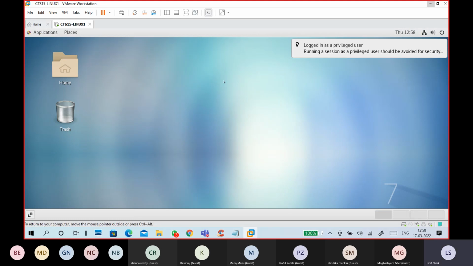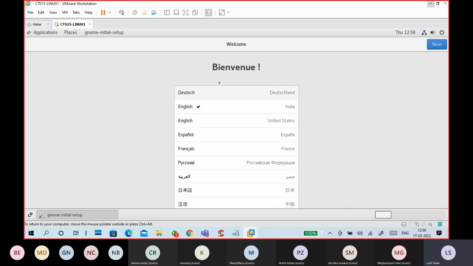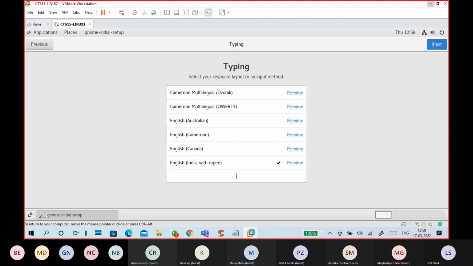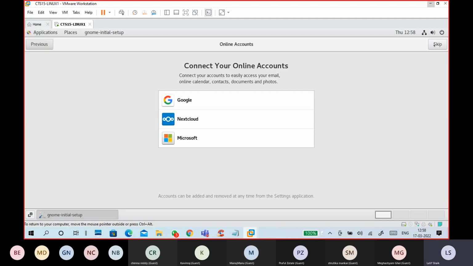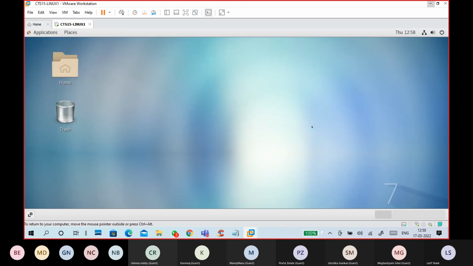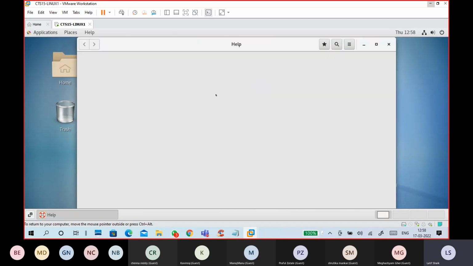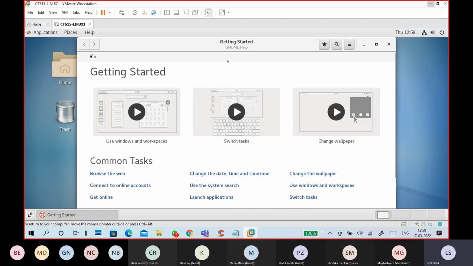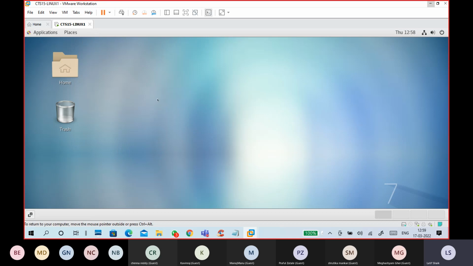Yeah, I got a screen. It will show something like a GNOME initial setup. Next, next, next, skip. Start using Linux. That's it. If you want to learn something, there is a getting started help. This is how to do things, how to change this. You can get it from here, and online tutorials are also possible.